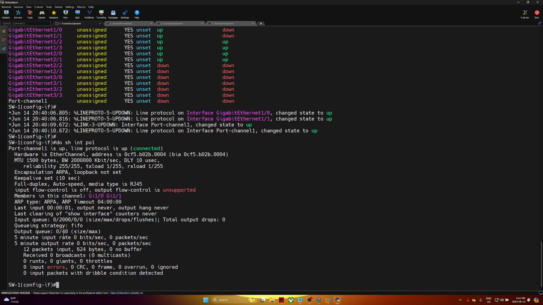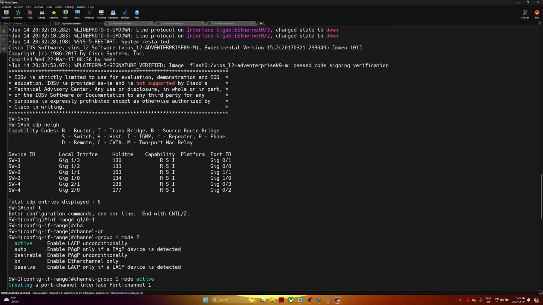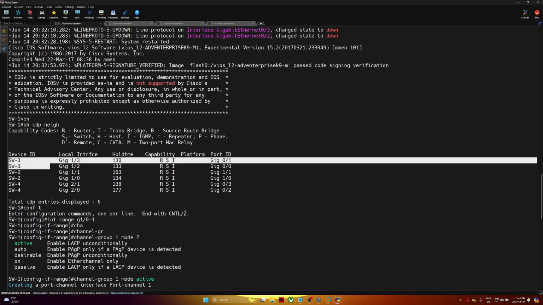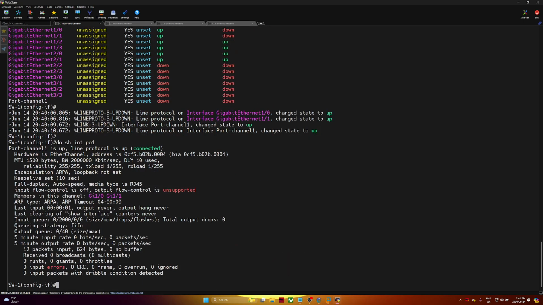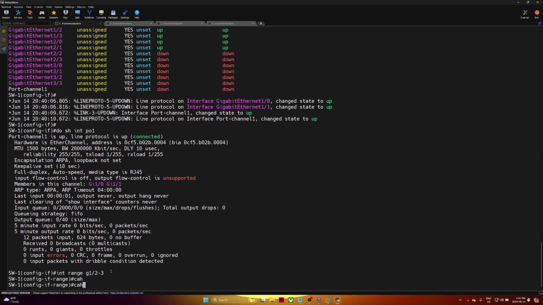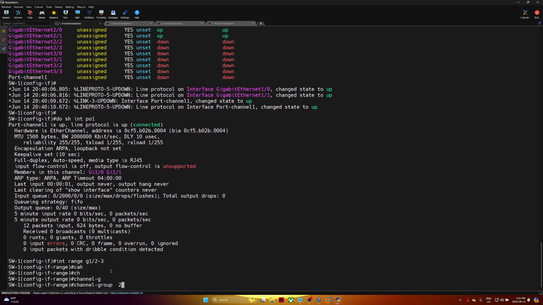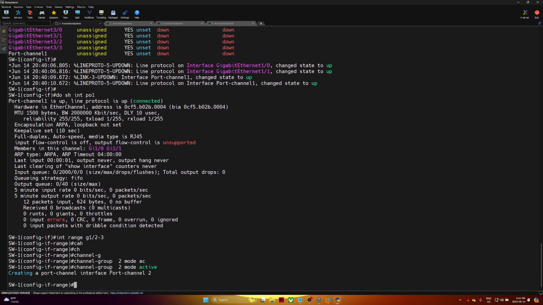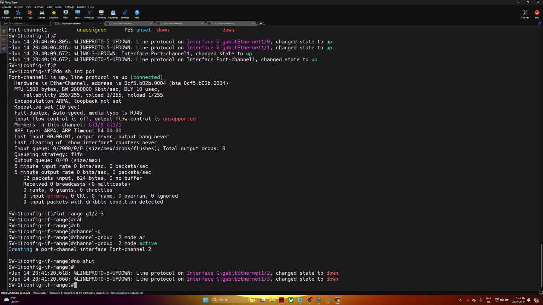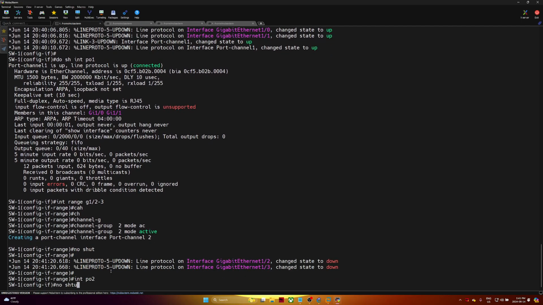So again, let's look at switch 3. Switch 3 is a downstream switch from switch 1. And here, the local interface is 1/2. On the neighboring switch, it's 1/0, 1/1. So 1/2 and 1/3. Same thing. Interface range gig 1/2 to 3, channel-group 2 mode active, no shut. Int PO2, no shut.